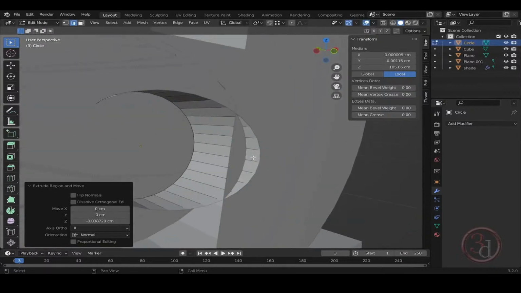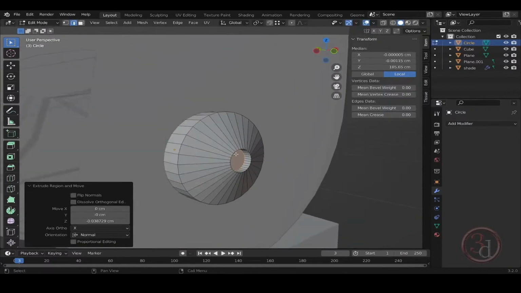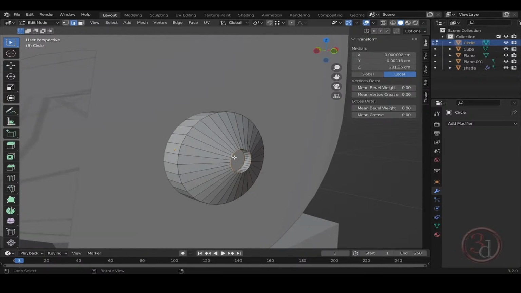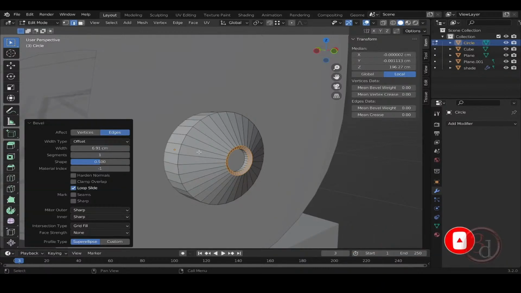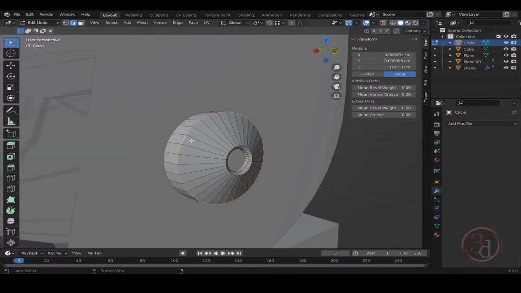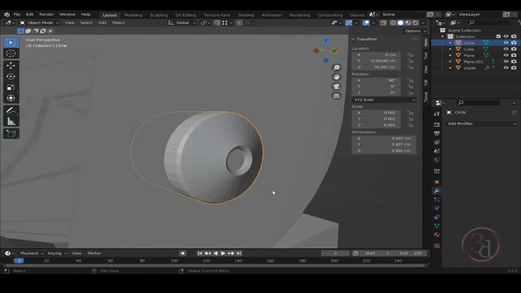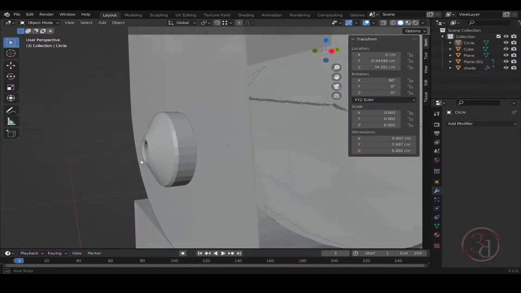Okay, if you want, you can give more detail to it. For example, if I alt click here, press Ctrl B and then reduce with the mouse wheel. So I just want to give this slight detailing over here. I can do the same thing over here. Alt click, Ctrl B, and then I can just create a small chamfer. So now this is all good.